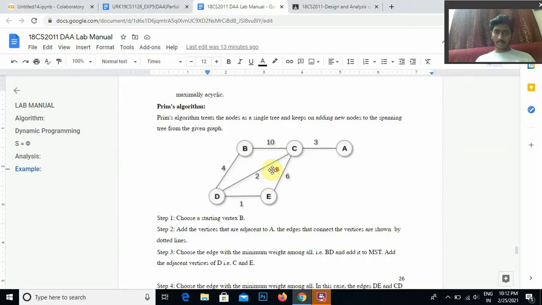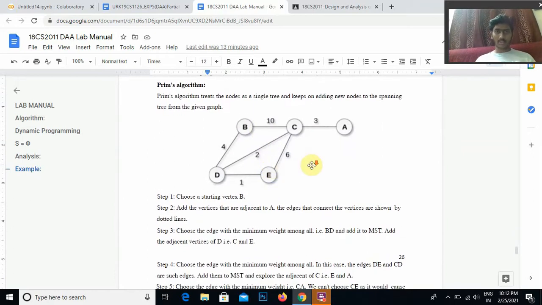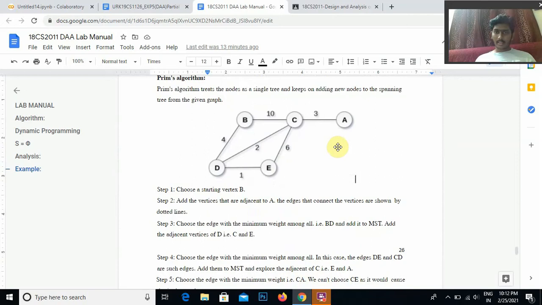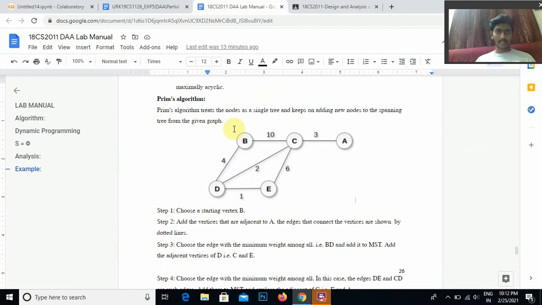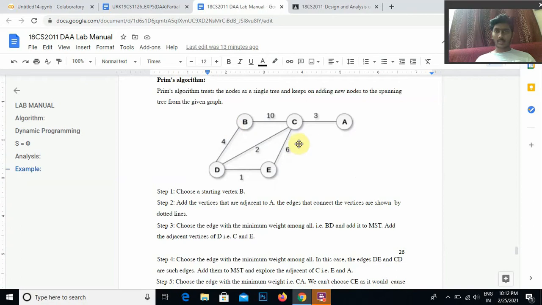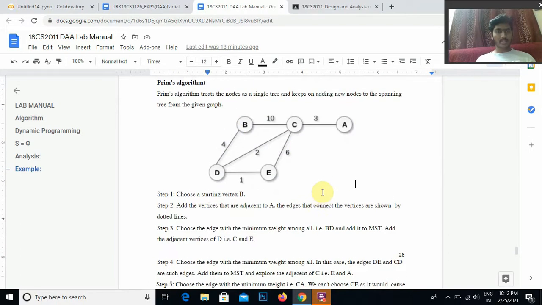So what Prim's algorithm suggests in order to optimize the number of edges is that it follows the greedy method. We know a greedy algorithm is the one which optimizes the result, which gives the best result. So in our case, what is the best result? With the minimum number of edges, we have to find a minimum spanning tree. So how we will find a minimum spanning tree from a weighted connected graph is, first select a starting vertex. This is step 1.